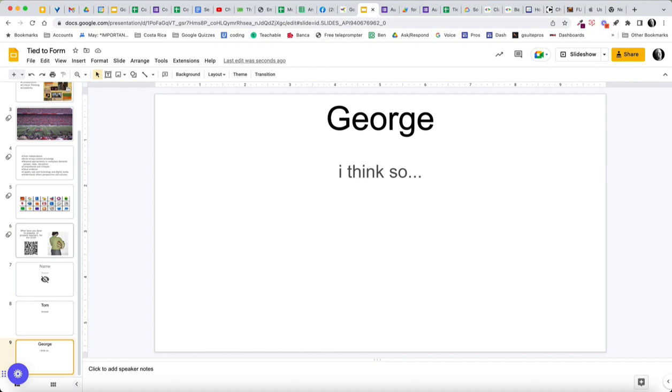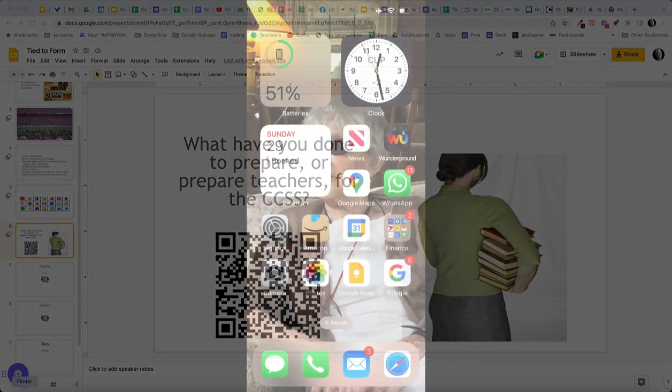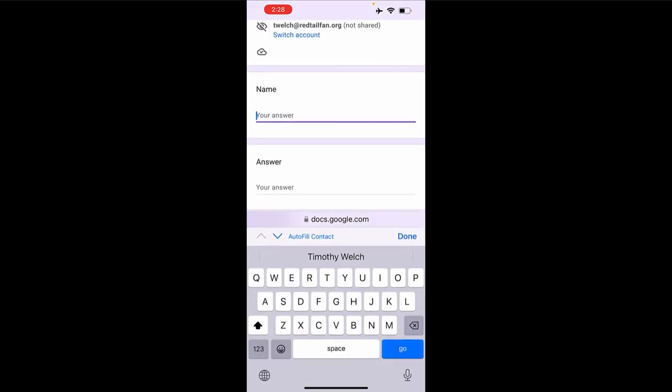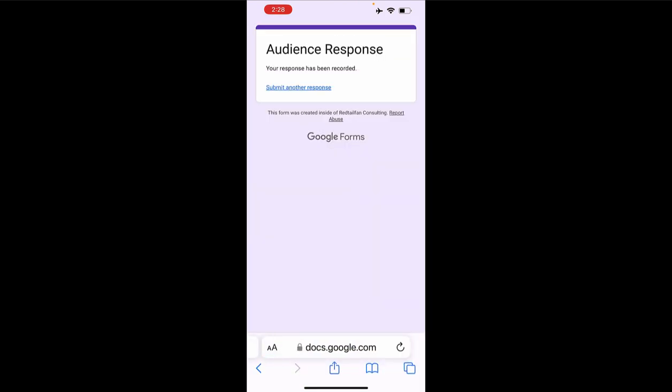Now let's go back to this page here, and while I'm on this page, I'm going to get my phone out and turn on recording on my phone here real quick. I'll do a recording of this and insert it. So I'm opening the camera app on my iPhone, pointing it at the QR code, and it opens up the form. I can quickly type in my name. I use swipe typing, and type my answer very quickly. And when I get done, I go ahead and submit. And there we are.